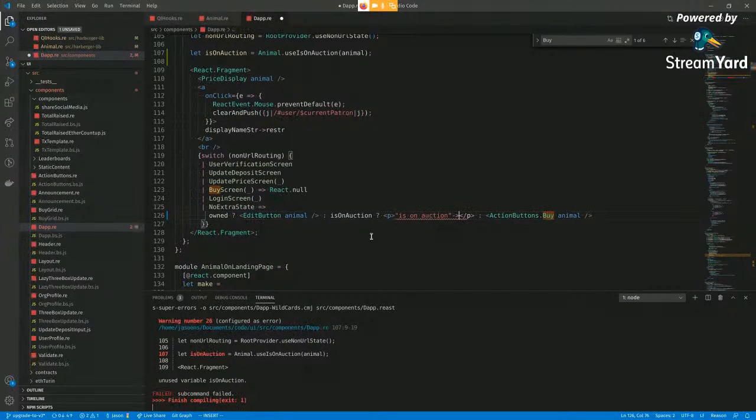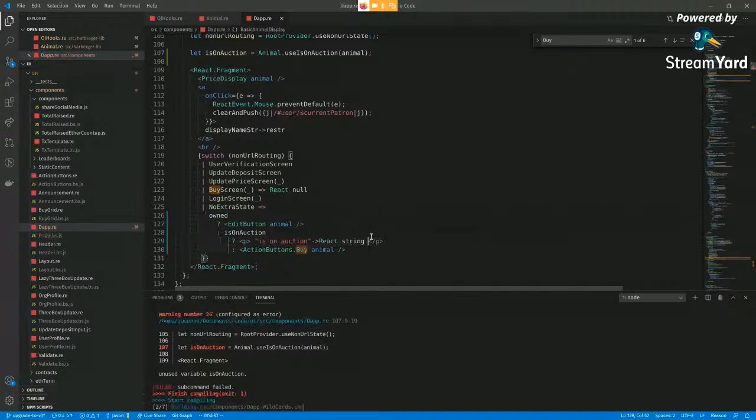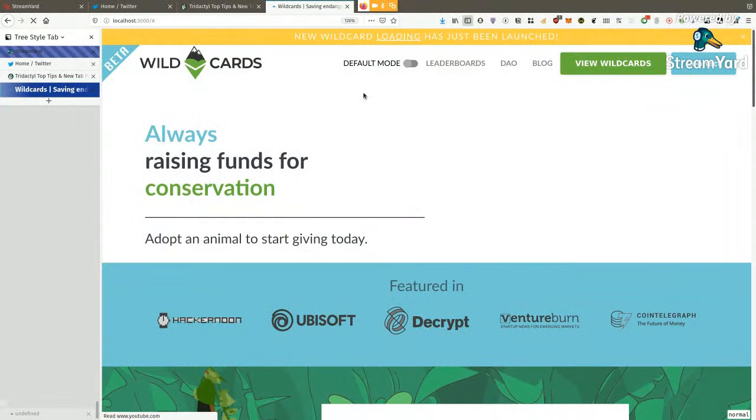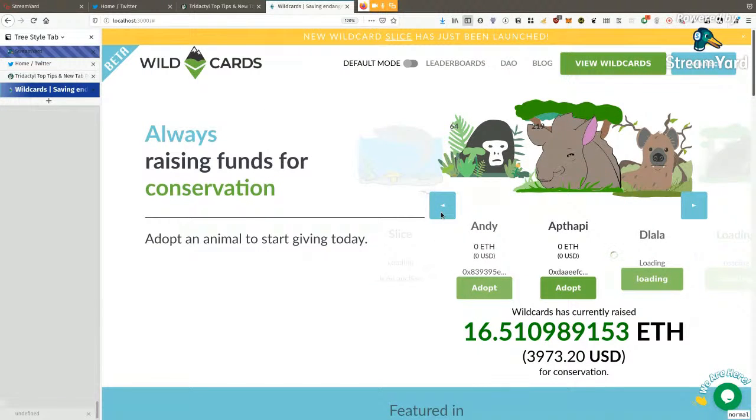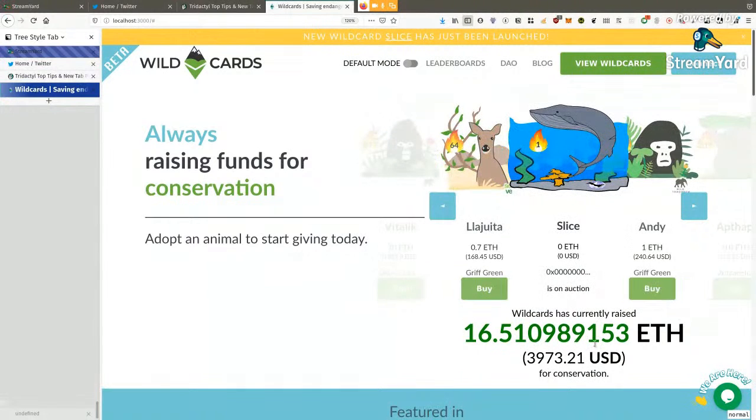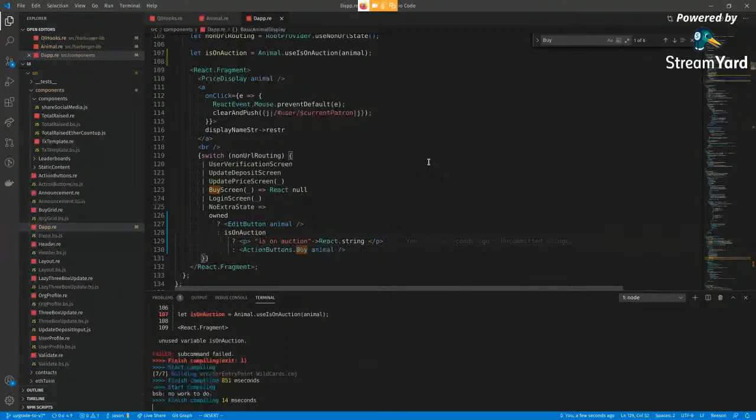And I've been told by my team that they don't like when I define different syntaxes and stuff. So I'm just going to say React.string. Cool. Now, if we come here, there we go. You see over here, "slice is on auction".